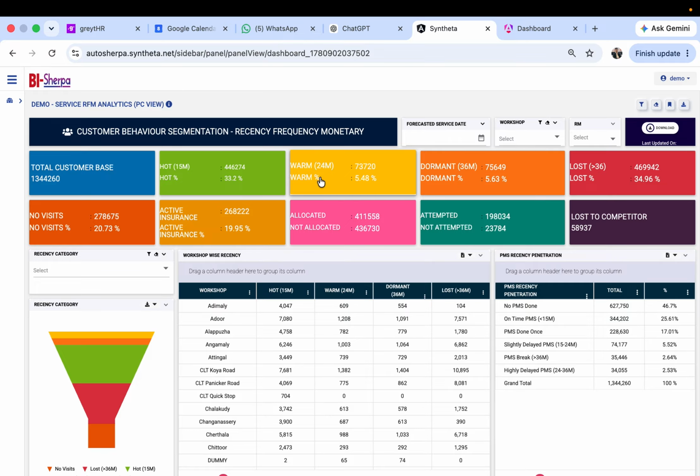So I also understand that there is warm, which is a customer who has visited us in the last 24 months. Hot customers are customers who have visited in the last 15 months. So rather than giving my entire database to the telecalling team, I can understand which type of data I should be giving.